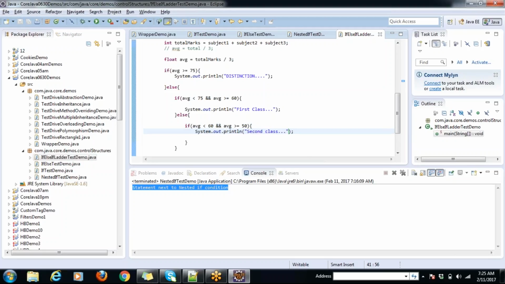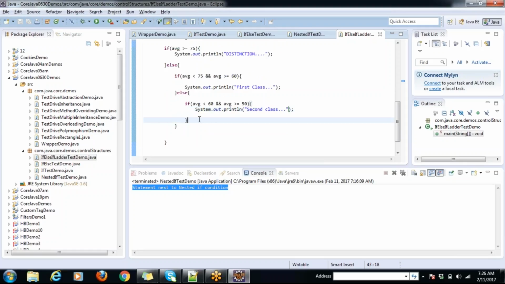Second class. Suppose the average does not fall in that section, then it would be else if the average is less than 50 and the same average is greater than or equals to 35, then in that case it is third class.